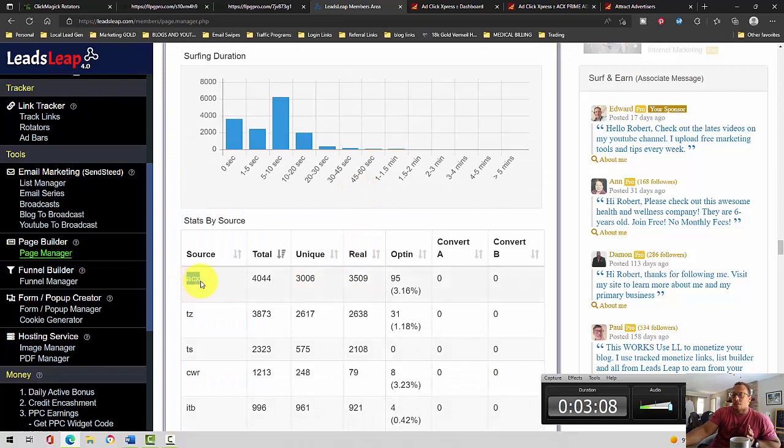Now down here you see the code that says ACX, that is Ad Click Xpress. The counter is a little different. I don't know what the difference between a total, a unique, or a real click is, because if you add unique and real together, it equals more than the total here. I don't know, that's another video. But 95 opt-ins just from using this one source over the past 30 days.